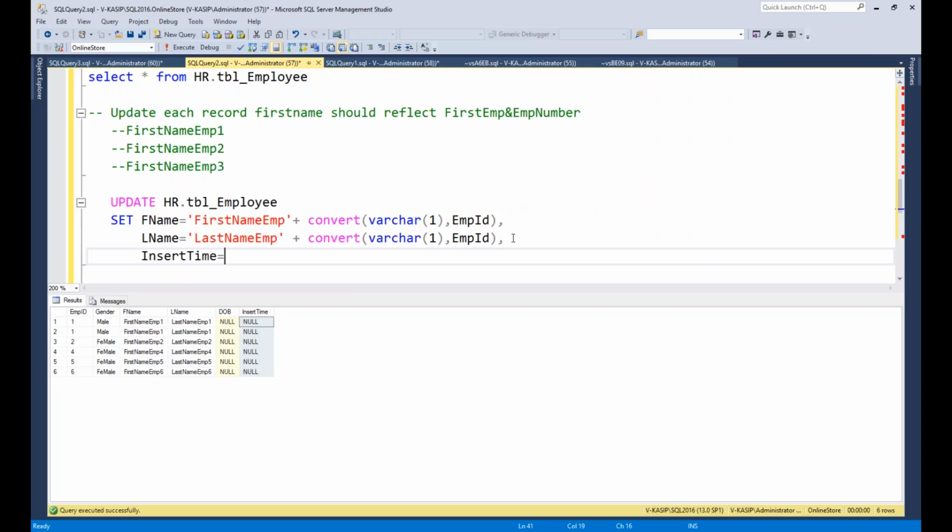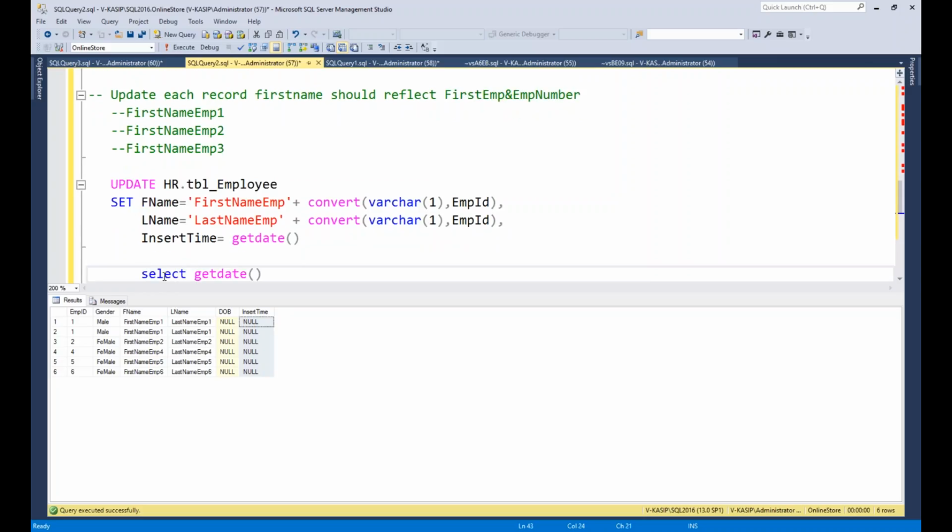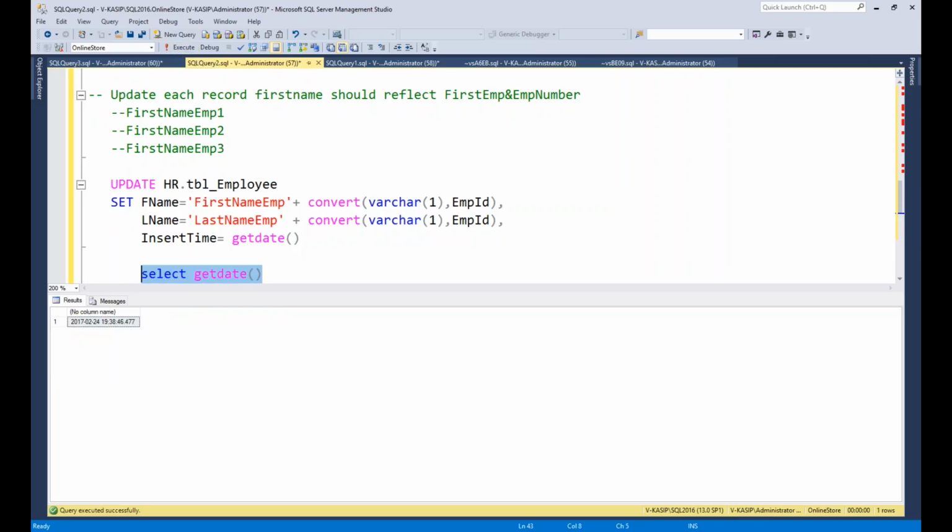Like system time in SQL Server, there is a function called GETDATE. This function will get the current date time. So if you want to see what is the value in this GETDATE, you can simply select this function. That will give you the current time. This is the date time.